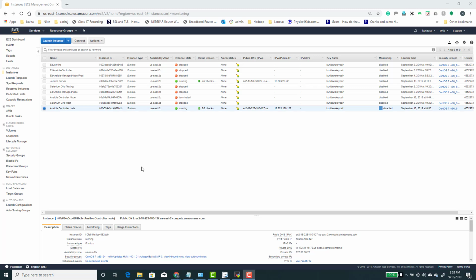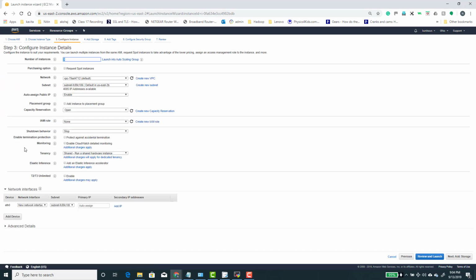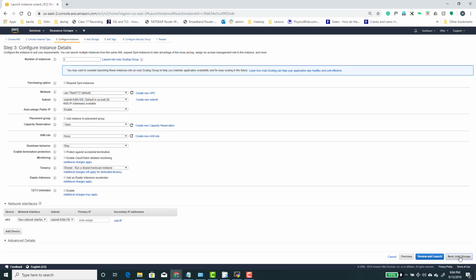As we talked about in the bird's eye view picture, we are going to need three Ansible managed nodes. So let's go ahead and create them. I'm going to use this launch more like this option from here. And this time I'm going to try and launch more than one at a time. Let's see how I can do that. Okay, so I'm going to go to configure instance and specify number of instances as three. That way I don't have to create two more instances later. I can create all three right now.